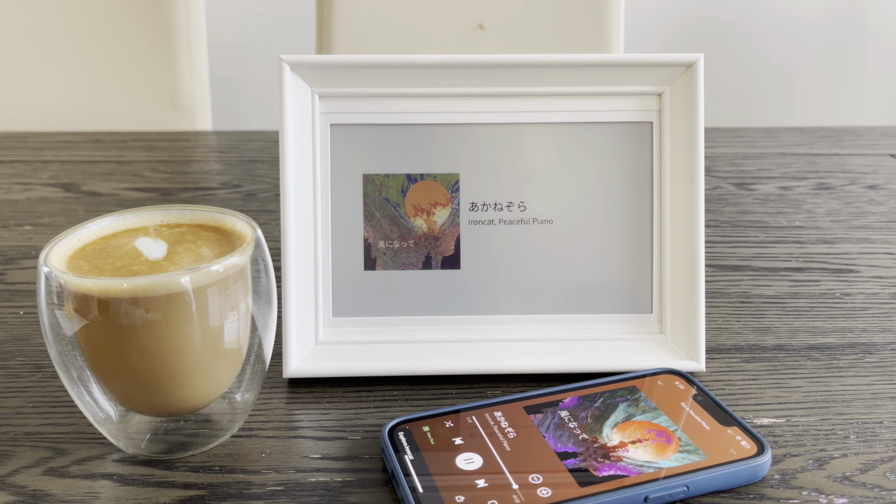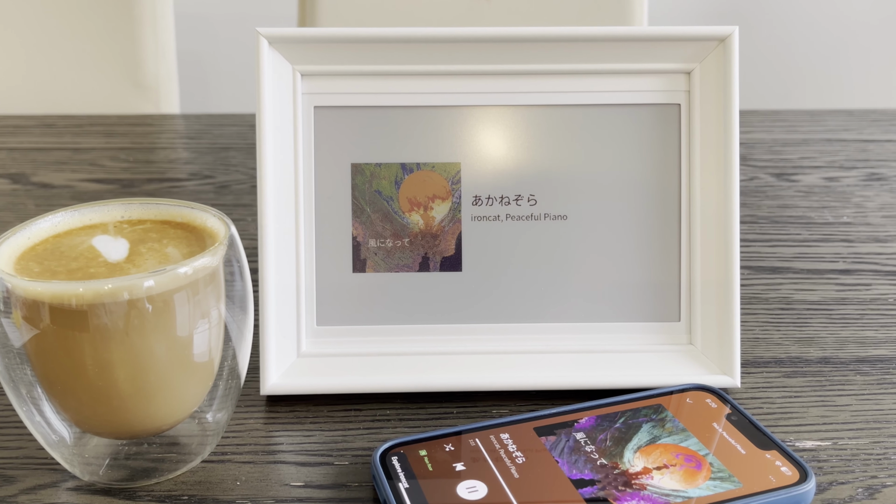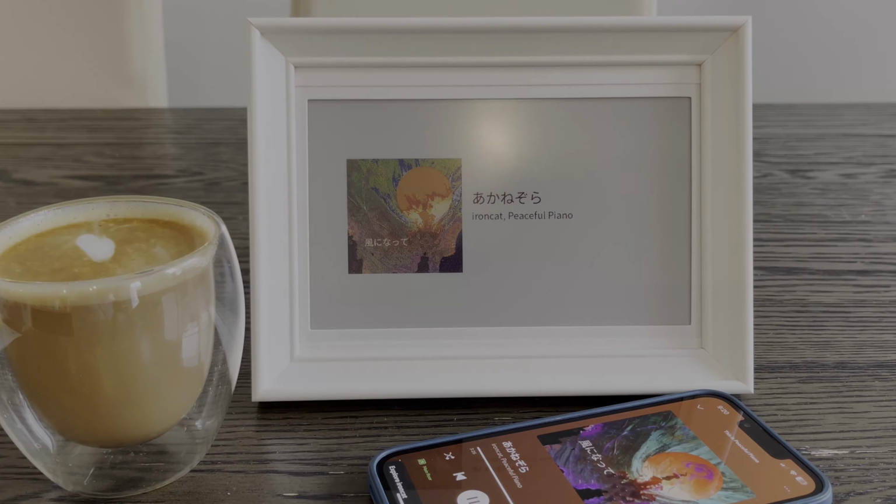And that is it. A smart digital art frame that is part music display, part memory wall, and honestly, it makes me smile every time I look at it.